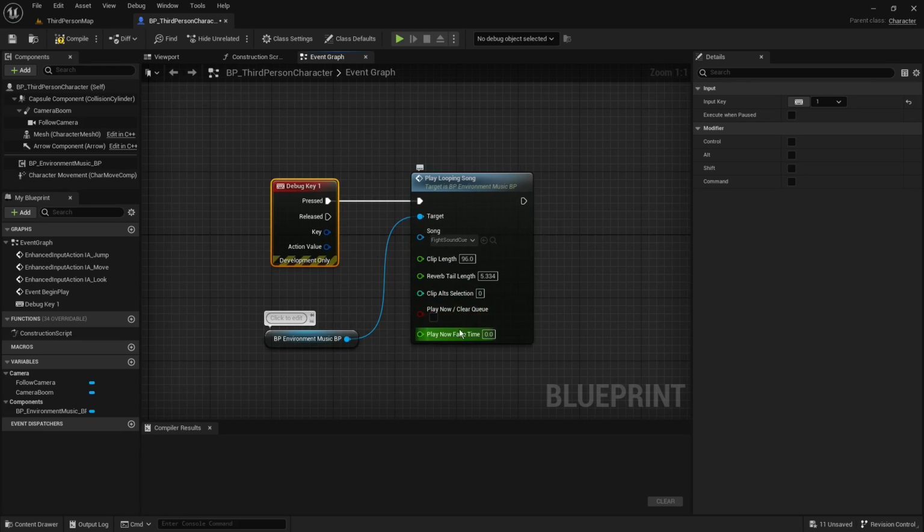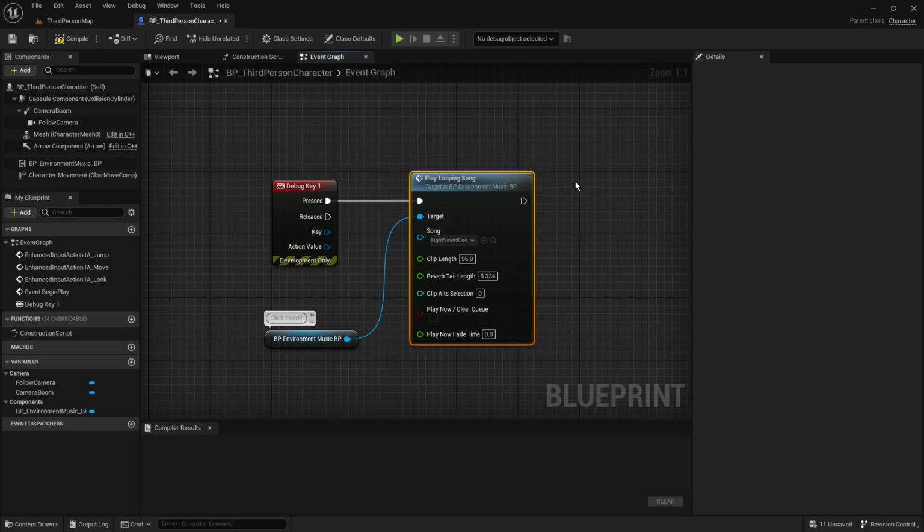Now there are more options at the bottom. These will let you manipulate it a little bit more. If you use clip alt selection, 0 means it's going to play the music that you specified with the intensities, the low, medium, and high intensity music. 1 means it'll be the 30-second loop, or the first alternate loop. And 2 means it'll be the second alternate loop, or the 60-second loop. I'll leave this as 0 so I can demo intensities. So currently, if I press 1, it will play our fight song.